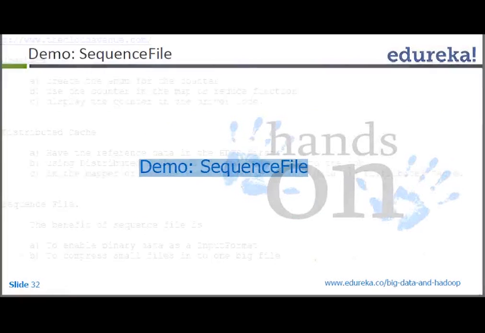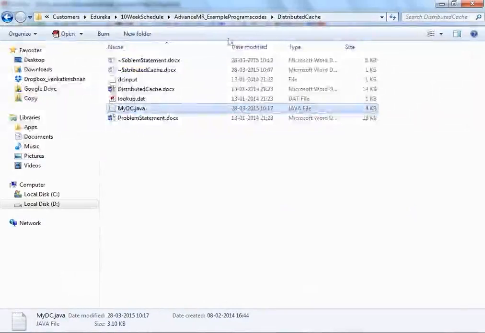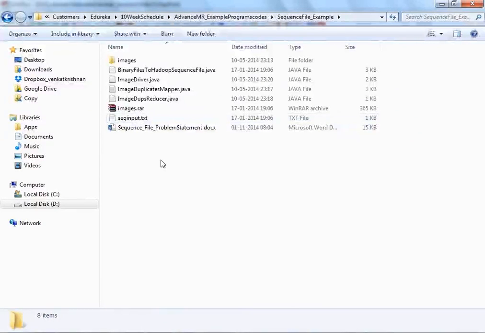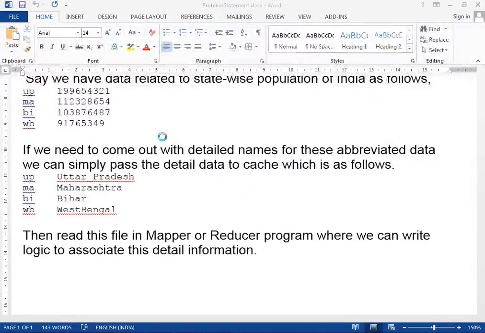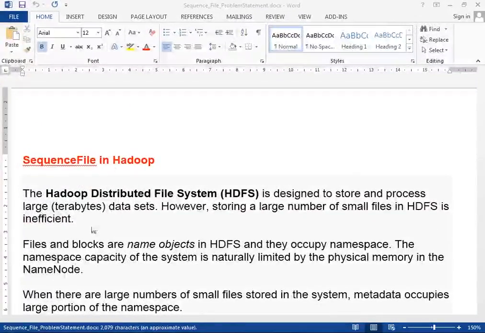This is a good example wherein we will see some use cases of how sequence file can be done. So let me go back to the folder called sequence file, and let me open up the document that is called sequence file demo. Here, let me have a look at the question. Mallikarjun was asking about compression for memory purpose.